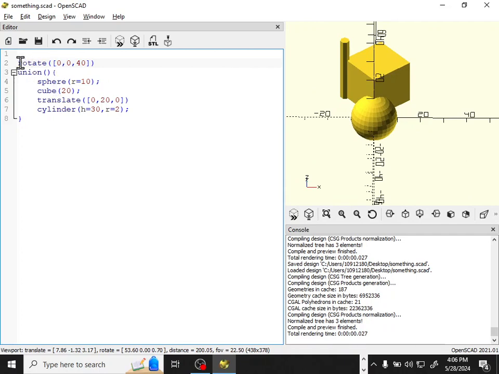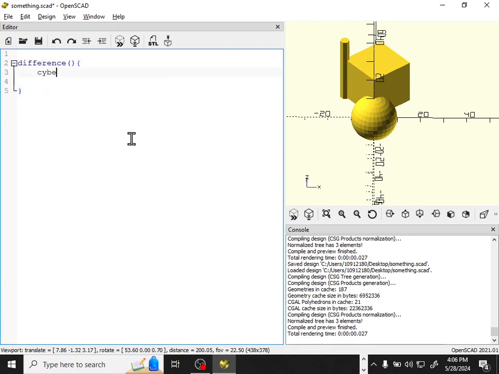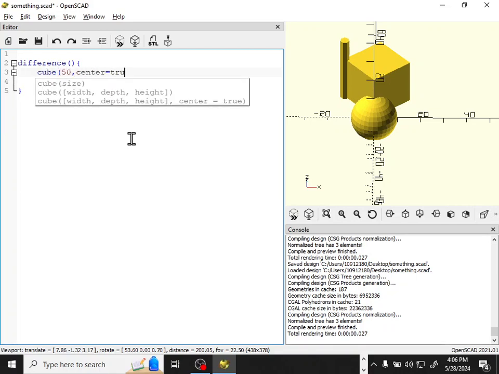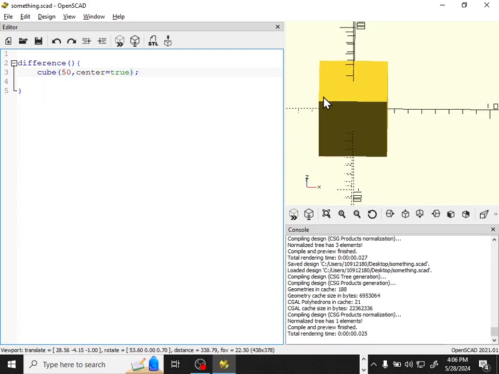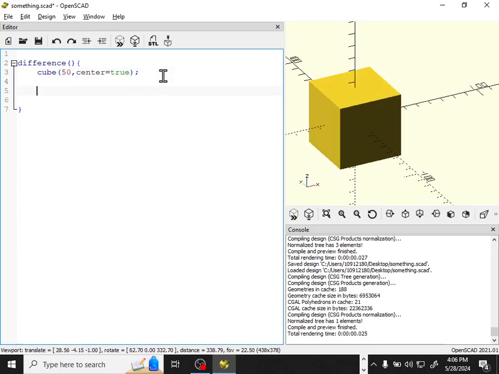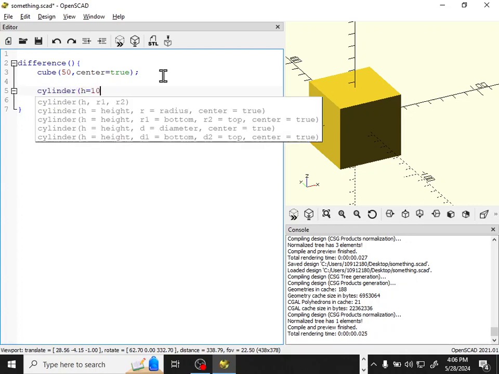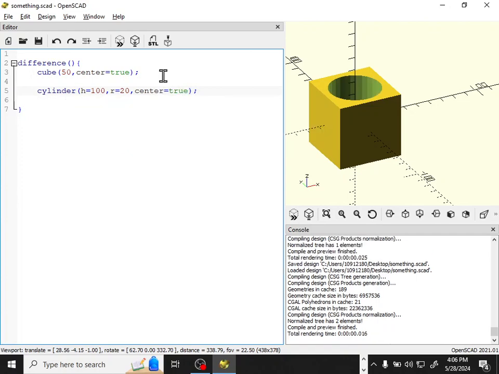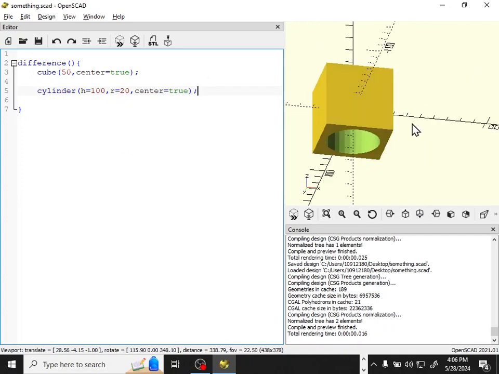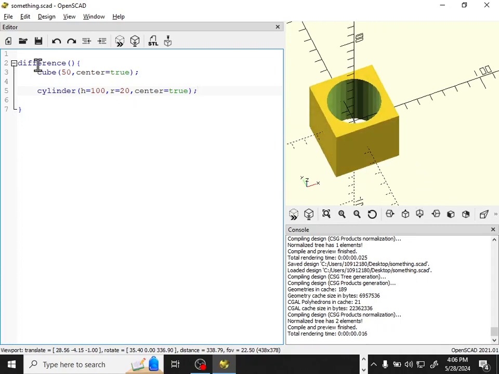Now I'm going to show you difference, okay? So difference takes the difference of two things. So I'm going to say, let's take a cube. All right. And let's center it. And there's my cube, okay? But it's inside this difference statement, which means if I add anything else, instead of adding it to the scene, it'll actually subtract it from this cube. So if I do a cylinder, h equals 100, r equals 20, center equals true. Now, instead of adding a cylinder, it subtracts a cylinder. It pokes it out, okay?